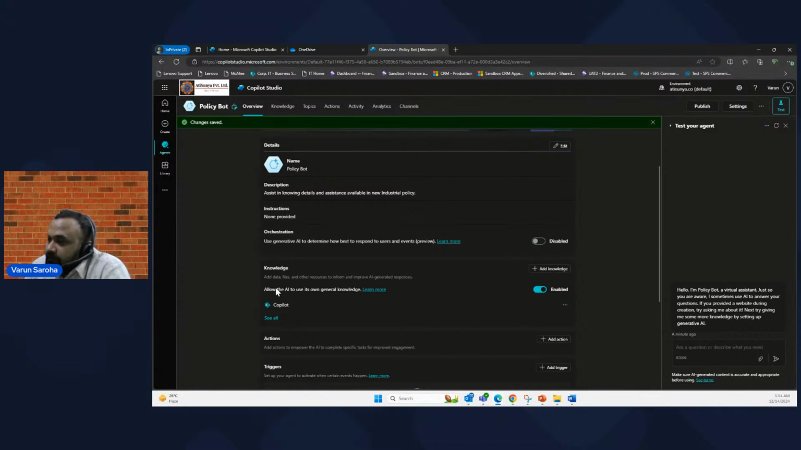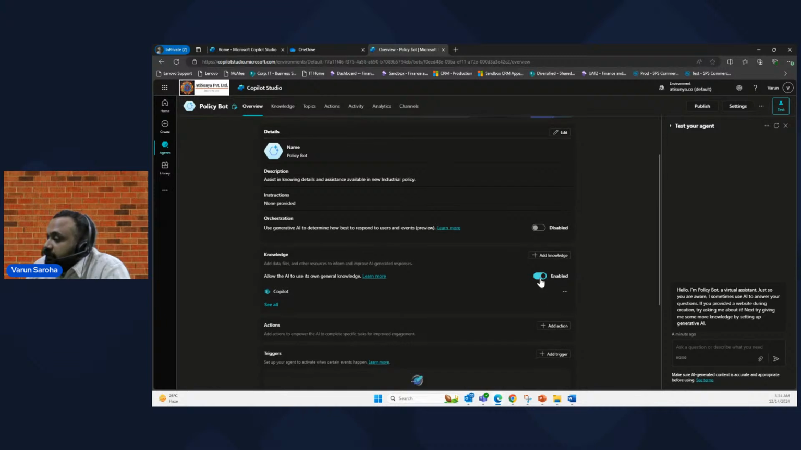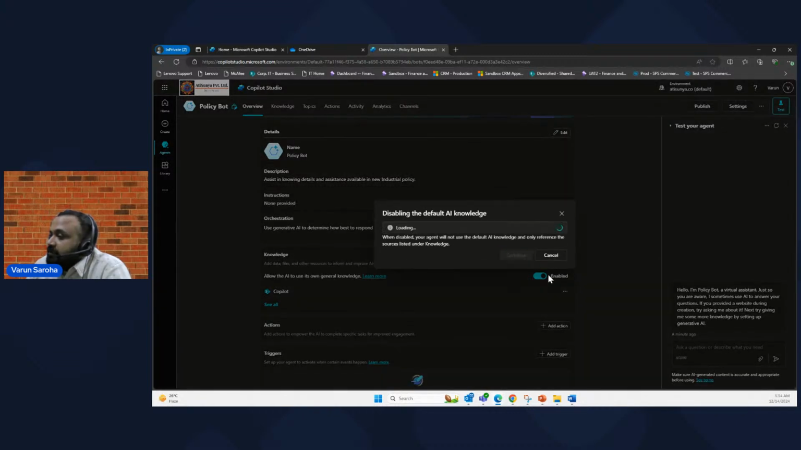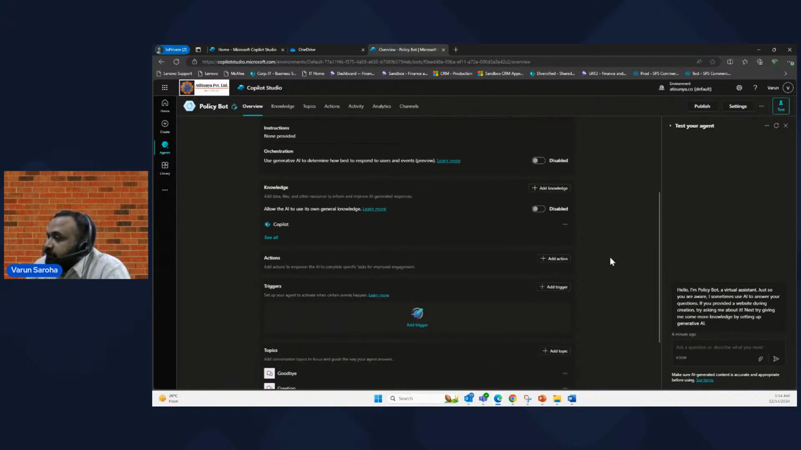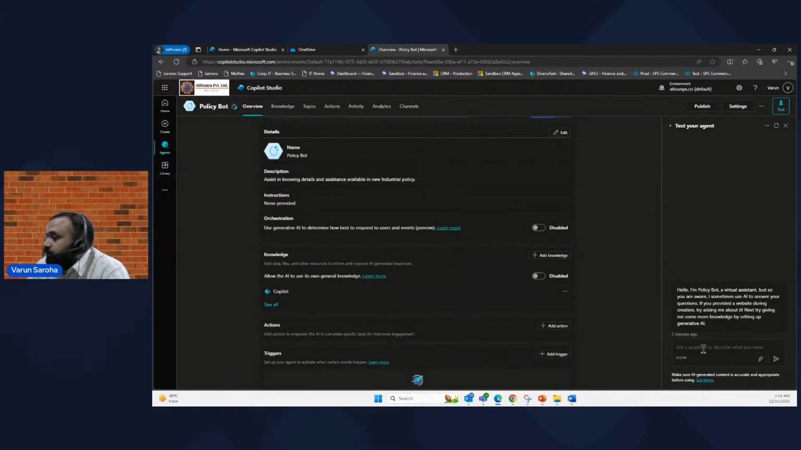The next part is a similar button: allow the AI to use its own general knowledge. If I disable this, it will limit itself to the documents I have supplied. It will not go to the documents available on the internet, which AI can access. Okay, so let us test it first with the documents.